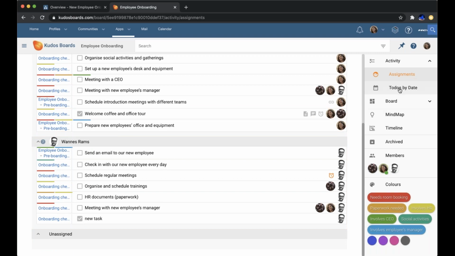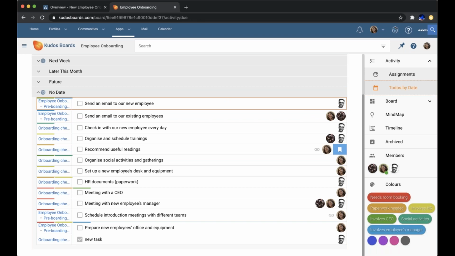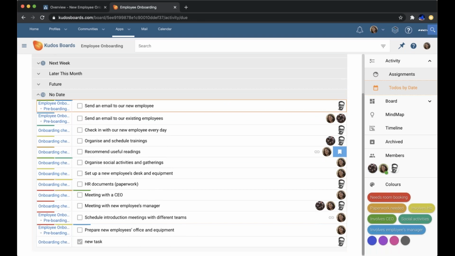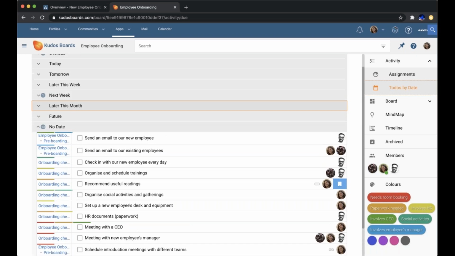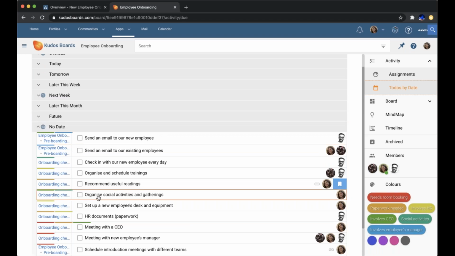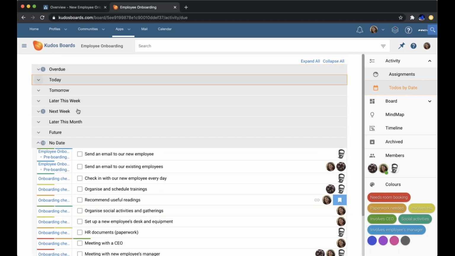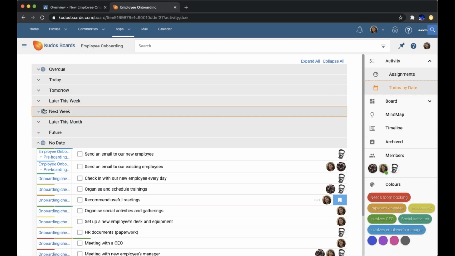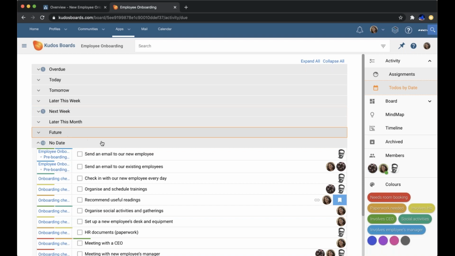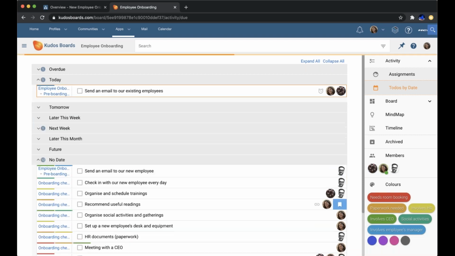Another view we have is to do by date. And here you can see all the tasks with a due date. And we had quite many without a date, and you see no date, quite many. And here we have one overdue and some next week and no date. So I can also drag and drop these ones up and down like this, and then automatically they will get a date assigned to them.